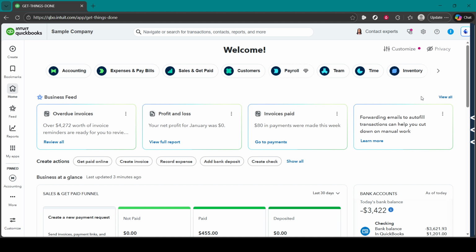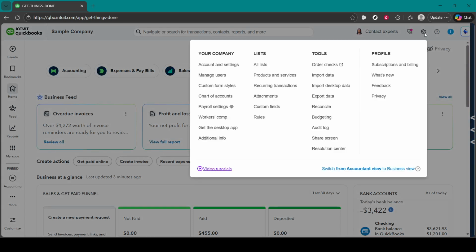Next, head to the Settings menu. This is the gear icon located at the top right of your QuickBooks window. It's the central hub for account-level controls and where QuickBooks tucks away most administrative options. If you don't immediately see it, expand your browser window or close any pop-ups so the icon is visible.